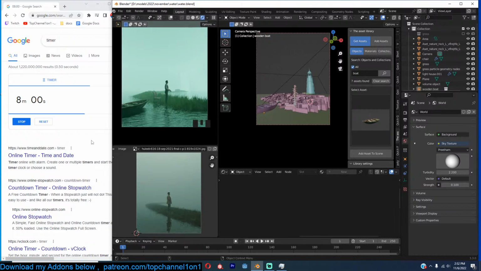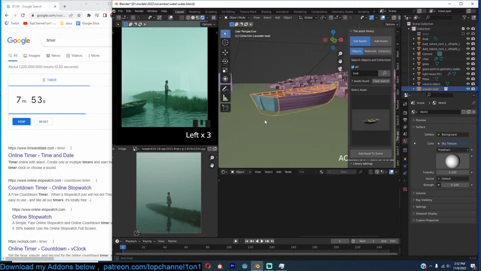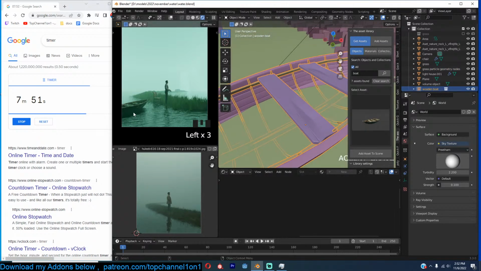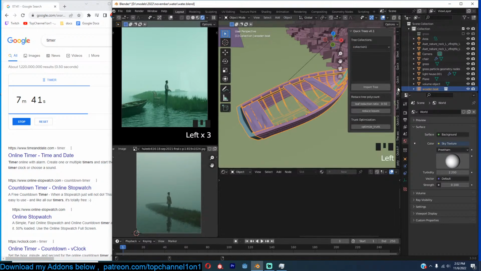Alright. Have a boat now. Doesn't look as, no, I'm okay with that. Ours has that greenish look.